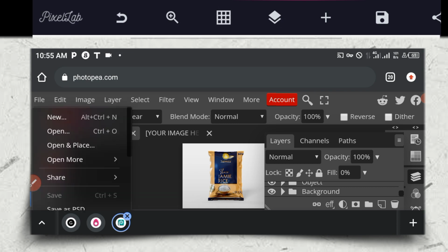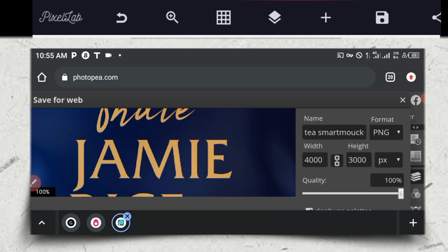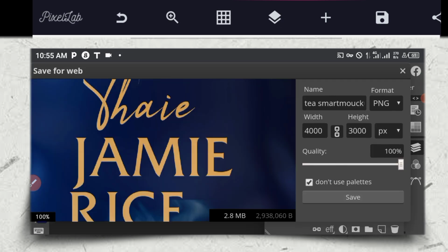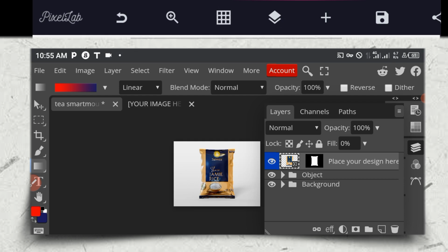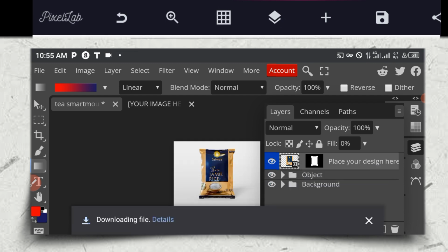You click on File again, then you click on Export As, then you click on PNG. So you click on PNG, and you have to wait for it to pop out. So good. Can you see it? Just drag it up, then you click on Save. So automatically it will download now. So let's wait. So we are actually done with this.